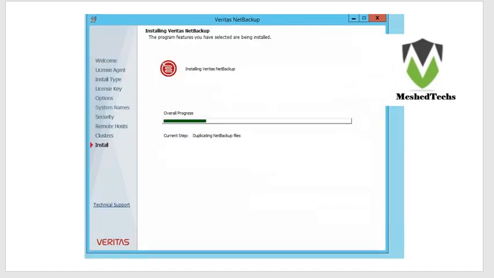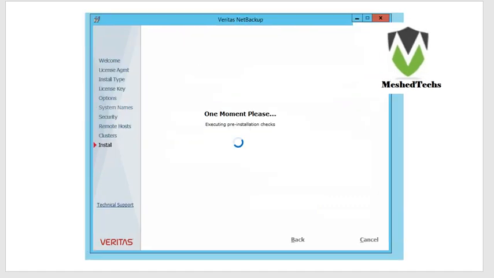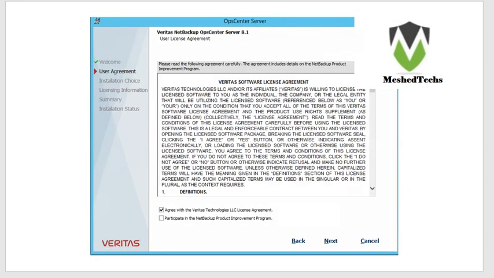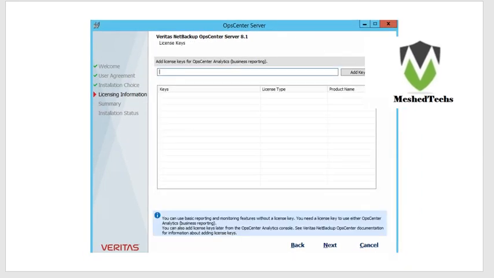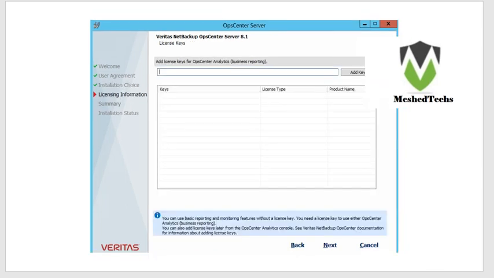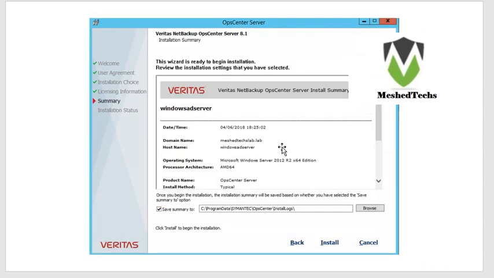What's going on here? Oh, I must have clicked the wrong one. Let's go back. Okay, here we go. Where are we at? Okay. Yeah. Okay. Install on local computer only. Typical. And next. Put your keys in. Keys of the kingdom. Push next. And it's going to install. So it's very similar to Commvault.